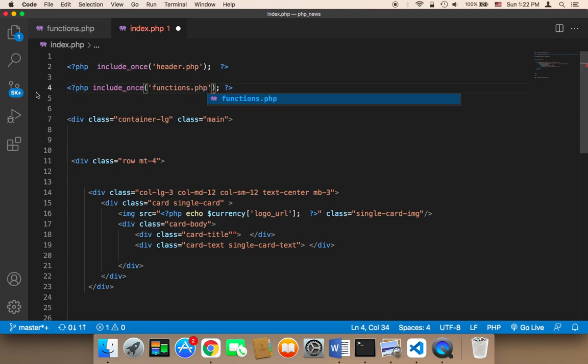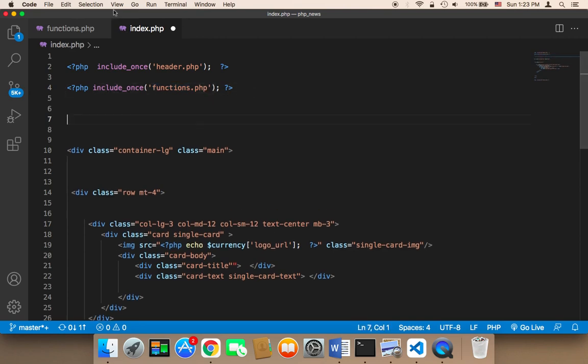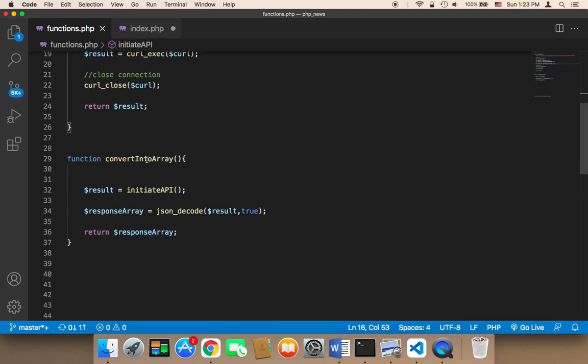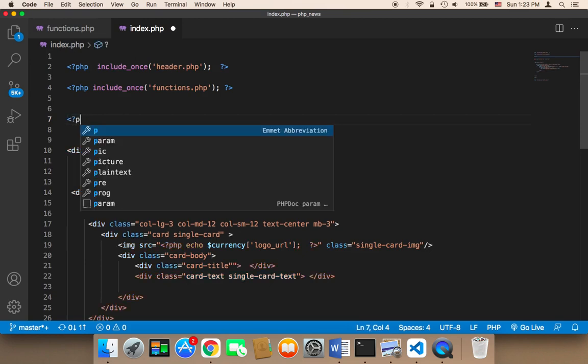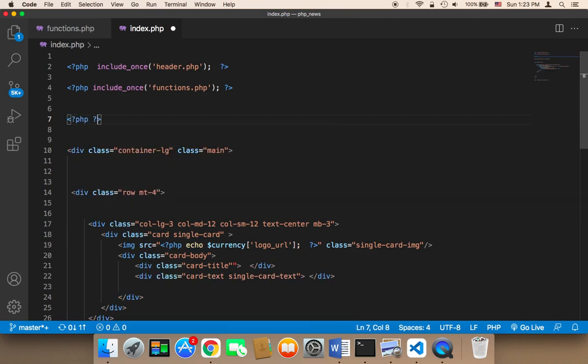.php. And since now we have these functions included in the index, what we want to do is call the convert into array function, because this function will return the response array. This function makes the call and returns the array. So what I'm going to do here is open up a new PHP script, and then I'm going to call the function.